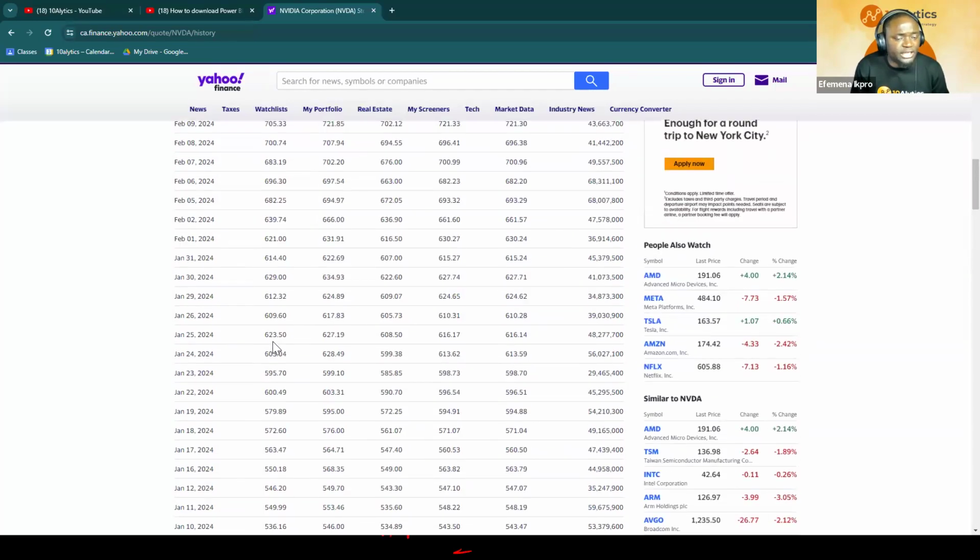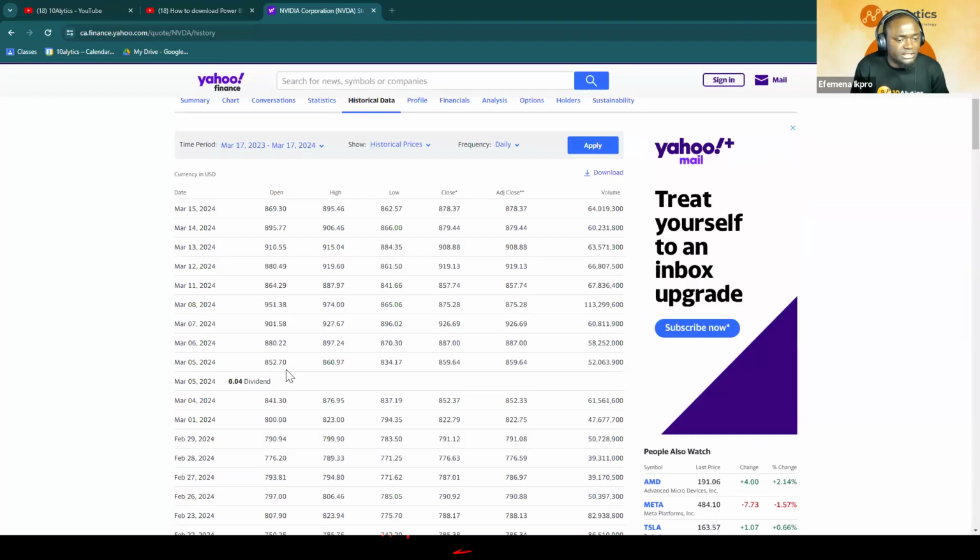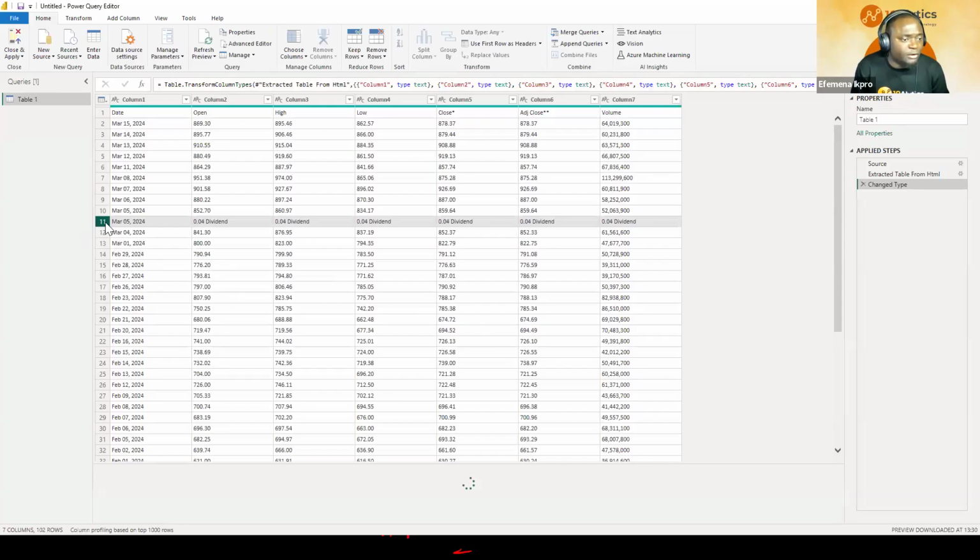So what we need to do is clean it. This does not look good. We can't use this for our analysis. It's not consistent with the others. The others are just numbers, while this is text, a couple of words, 0.04 dividend. It's not consistent with the price that we're looking at.